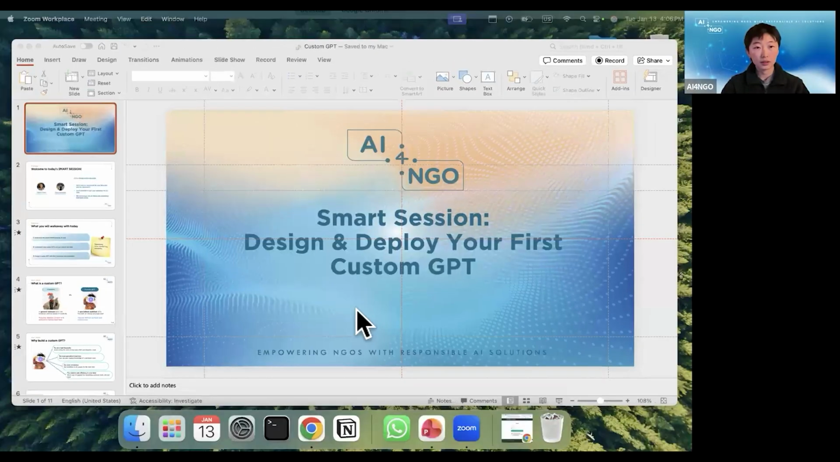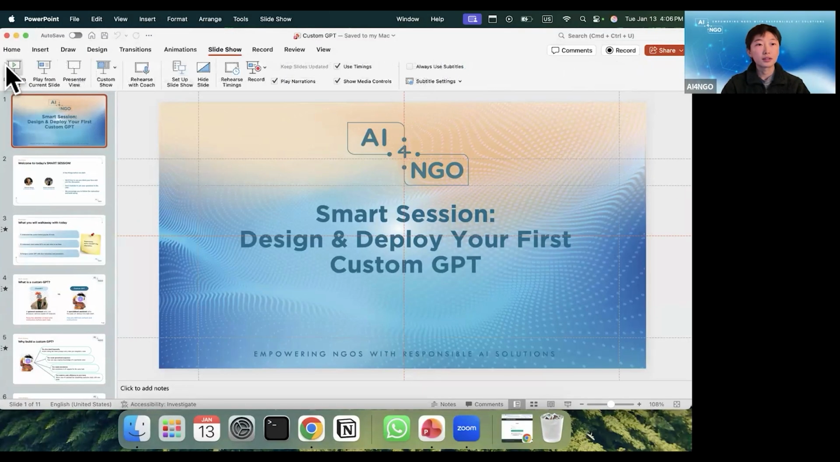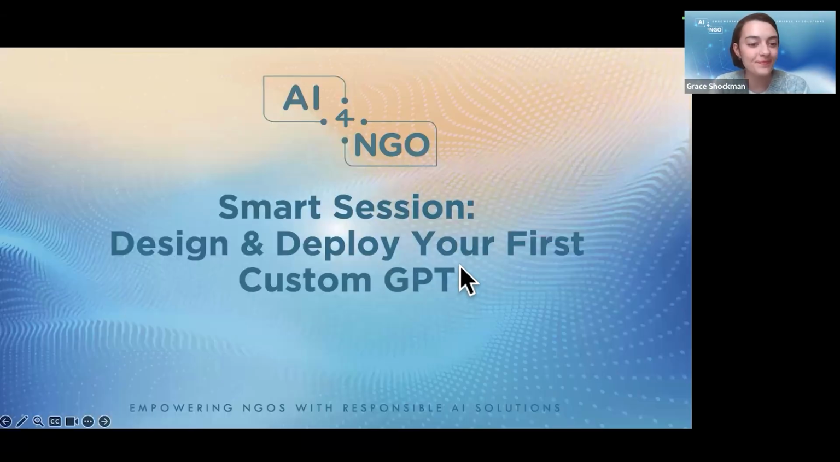I'm going to start sharing my screen, with a little bit of background knowledge sharing. Could you see my screen? Yep, we see. Okay, perfect.